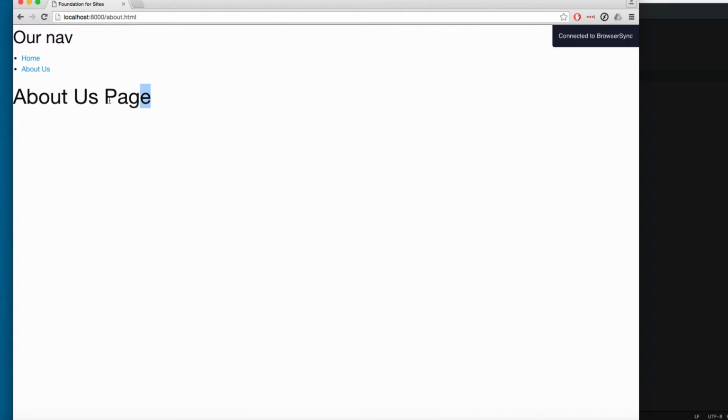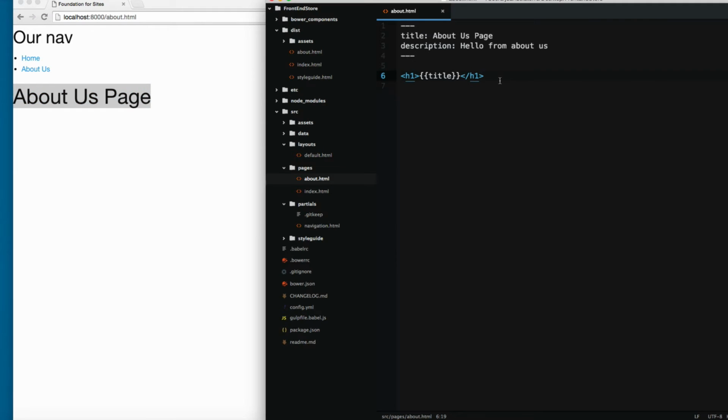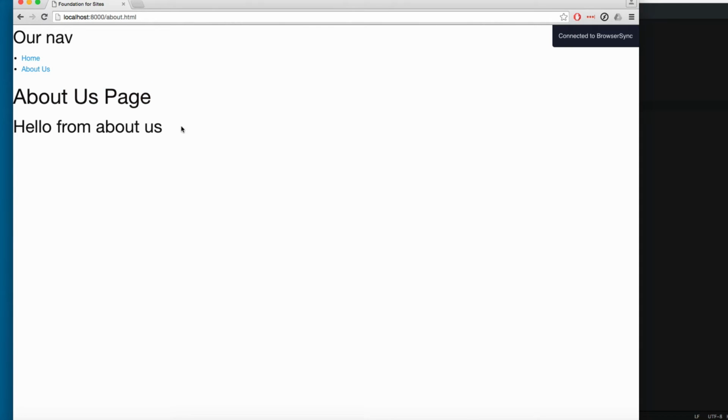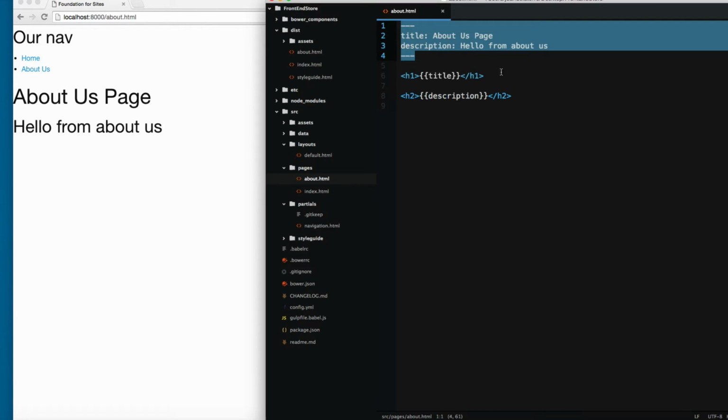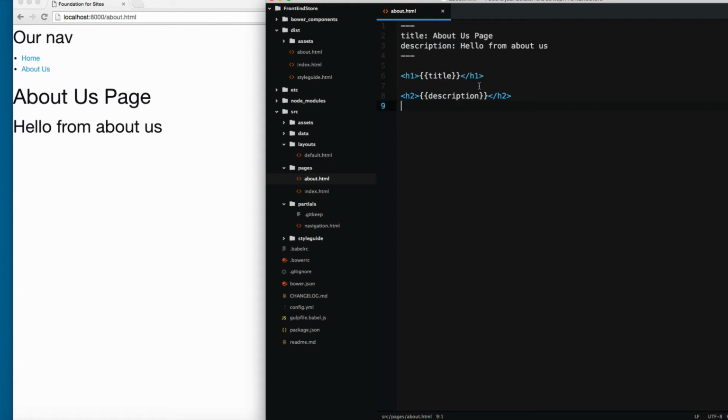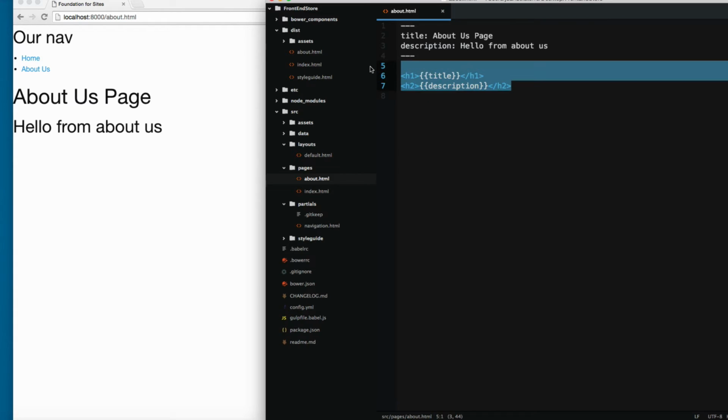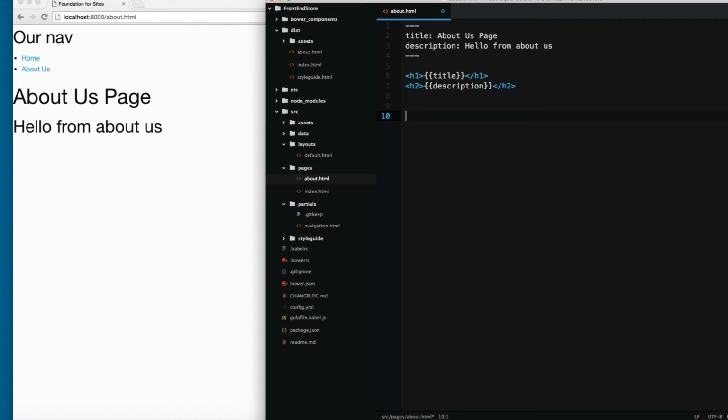copy and paste. You can see it says about us page. And also I can add something like an H2, curly braces, and the description. You can see it says hello from about us. So we're printing what we have here in these variables. I really think this is a cleaner way of working, but it's up to you which way you decide to work.